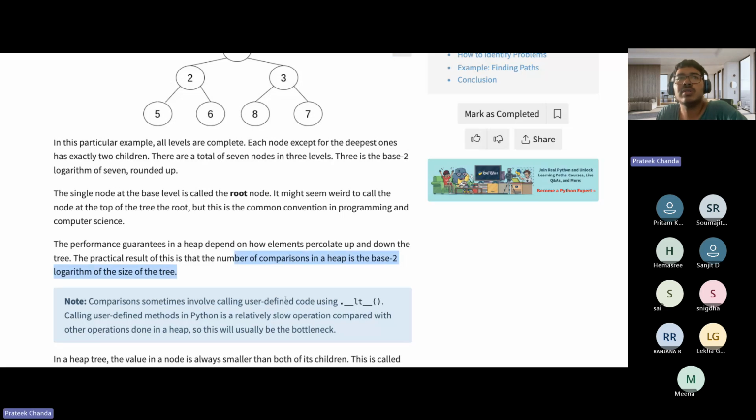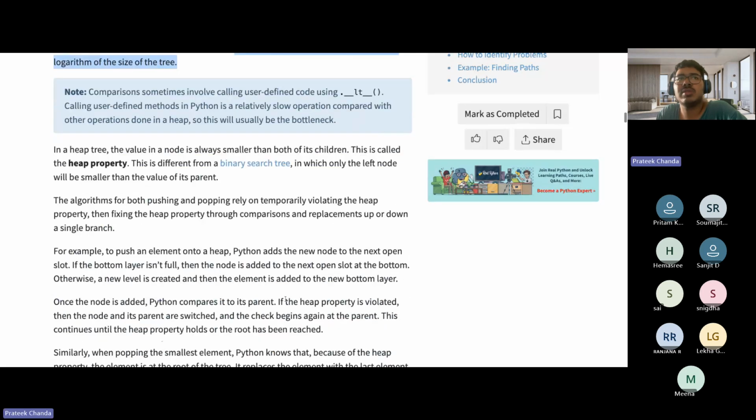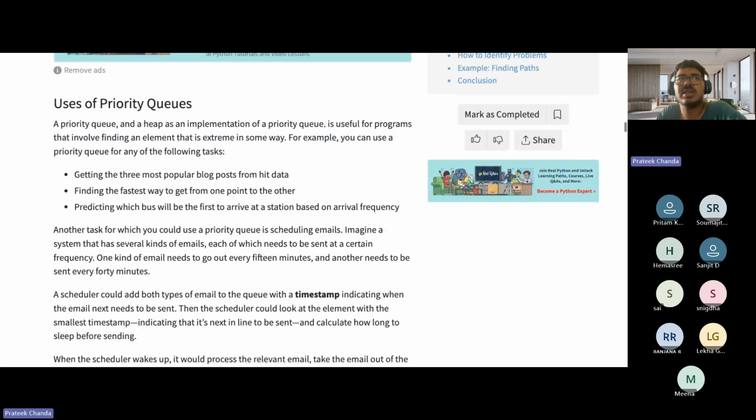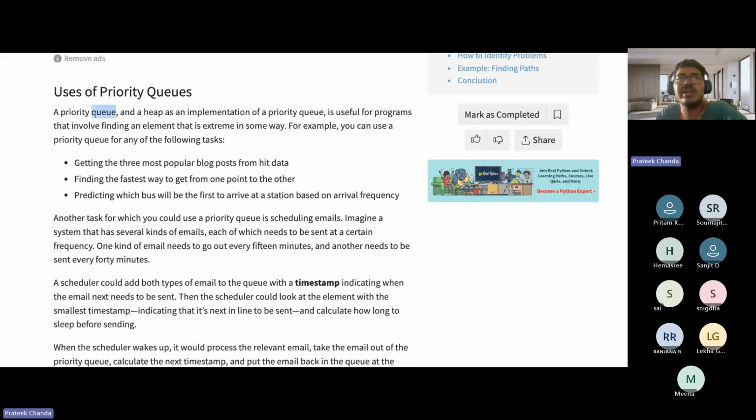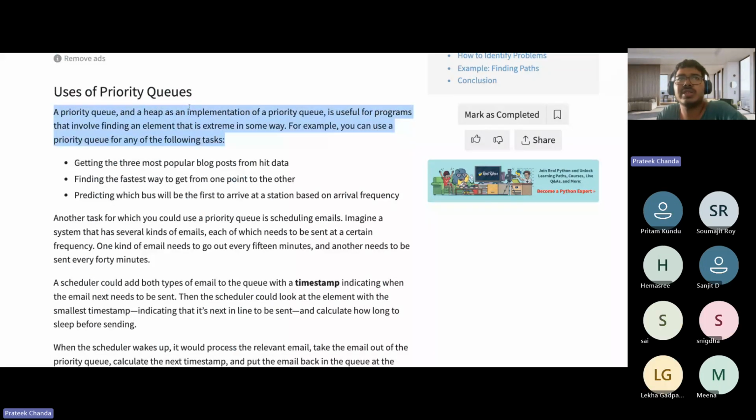Let's dive into the priority queue first, and then we'll see about the heap. A priority queue, with a heap as its implementation, is useful for programs that involve finding an element that is extreme in some way. For example, you can use a priority queue for tasks such as: given the three most popular blog posts from some data, find the fastest ways to get from one.